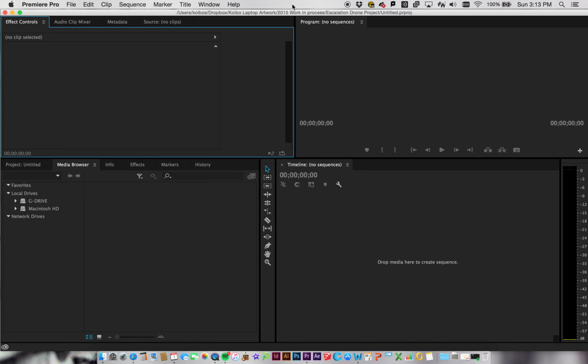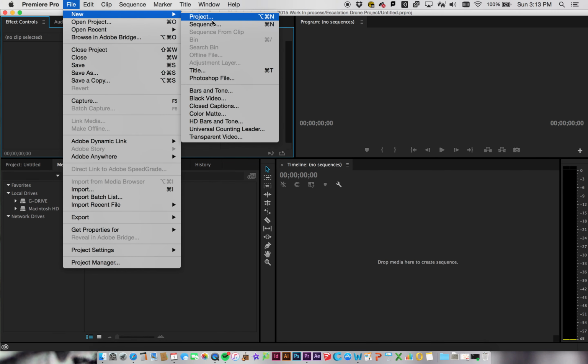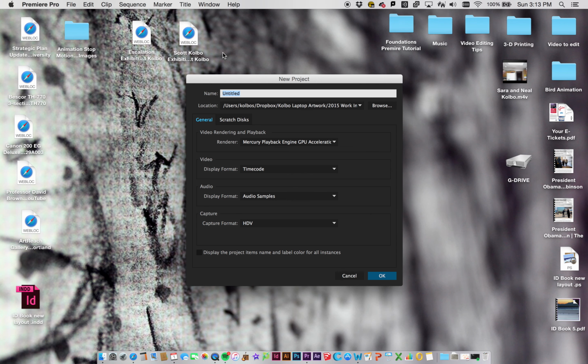Once you've done that, you want to make a new project. The project is the overall encompassing way that Premiere organizes all of the information and all the files, so it's important you think this through. You just create a new project. You could call it something like document, and you could call it foundations, let's say. That might not be a bad way to do it.